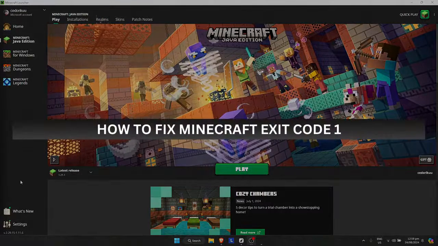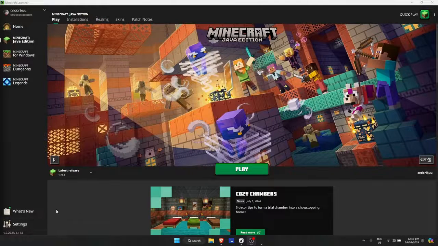How to fix Minecraft exit code 1. So first what you want to do is just simply click on the Windows key plus R key on your keyboard. So at the same time, just click on it.